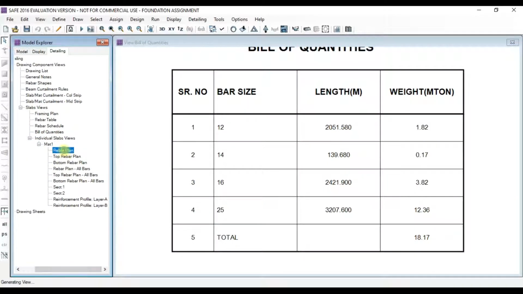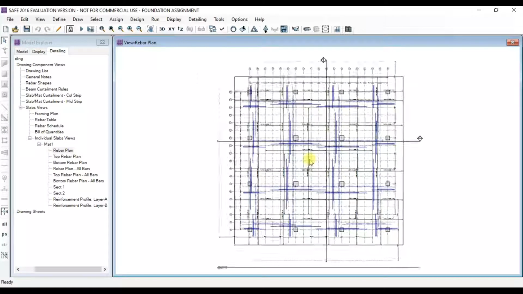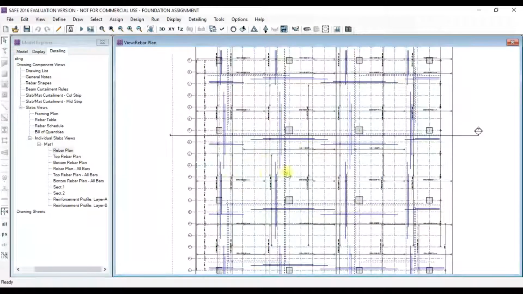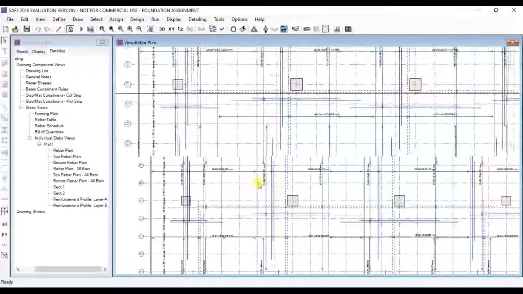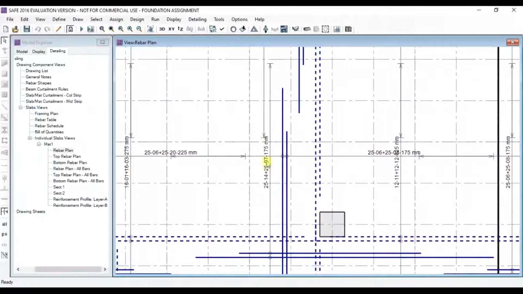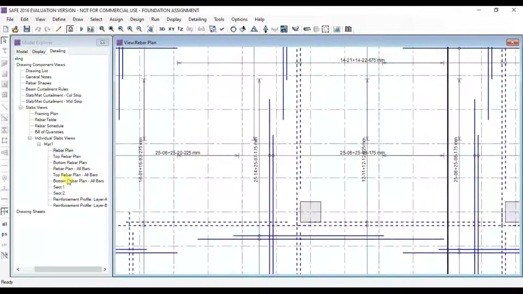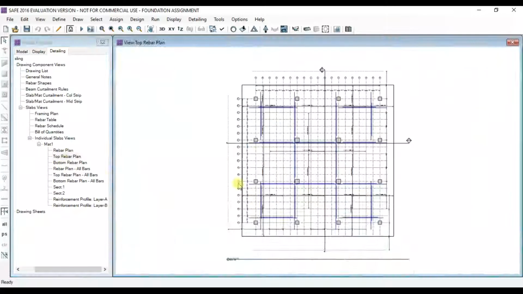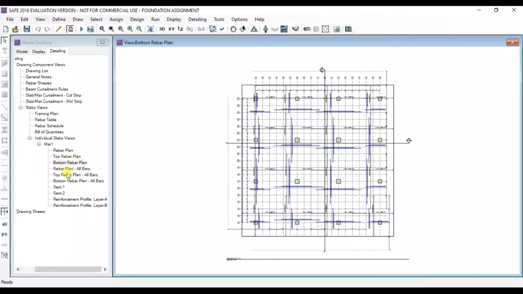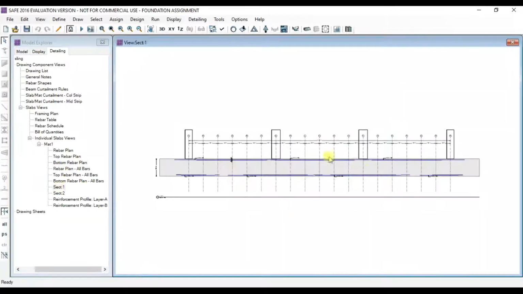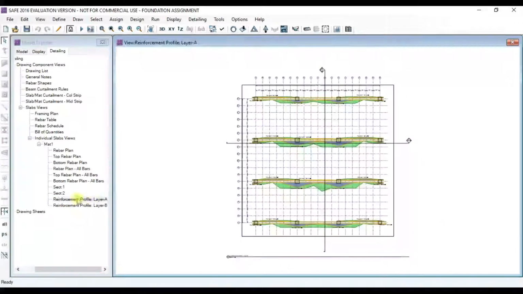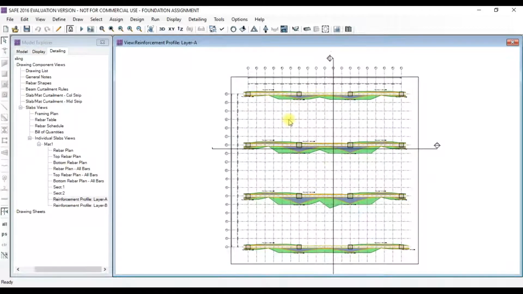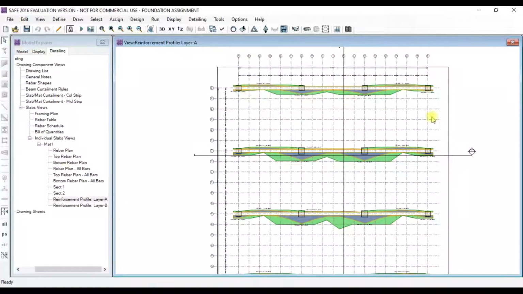So the rebar plan: you can see the rebar plan in each location. You can zoom this figure to see the rebar plan. Now go to this top rebar plan. This is the top rebar plan, and this is the bottom rebar plan. This is section 1 for the reinforcement. Then you can see the reinforcement profile for each layer. These are the reinforcement profiles.